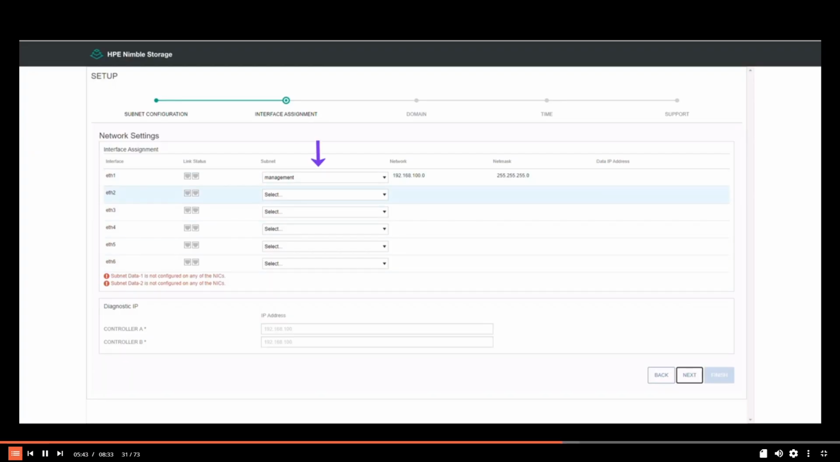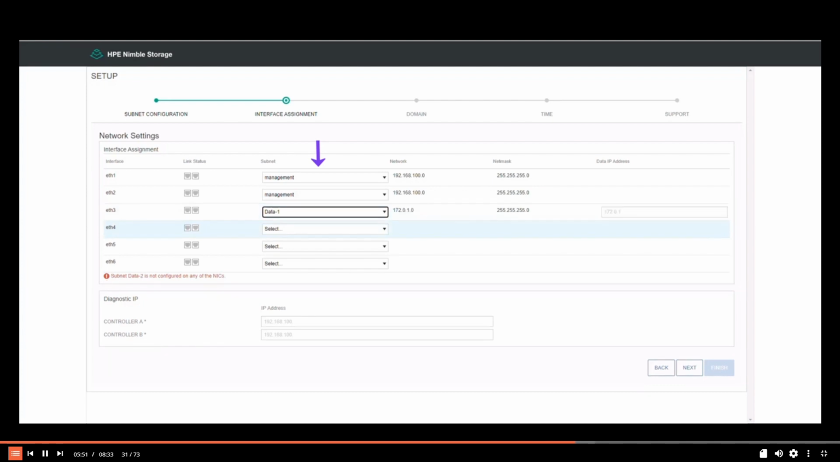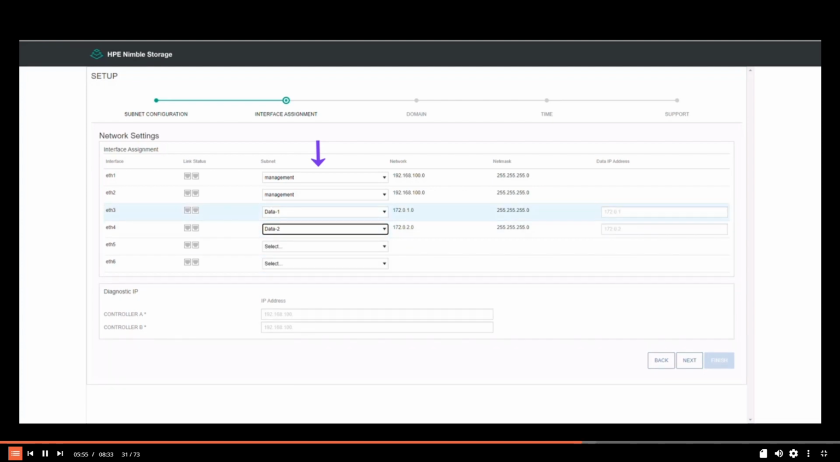In this demonstration, the ETH1 port is configured as the first management port. Set ETH2 as the second management port. ETH3 and 5 will be configured as the Data 1 network. ETH4 and ETH6 will be the Data 2 network.